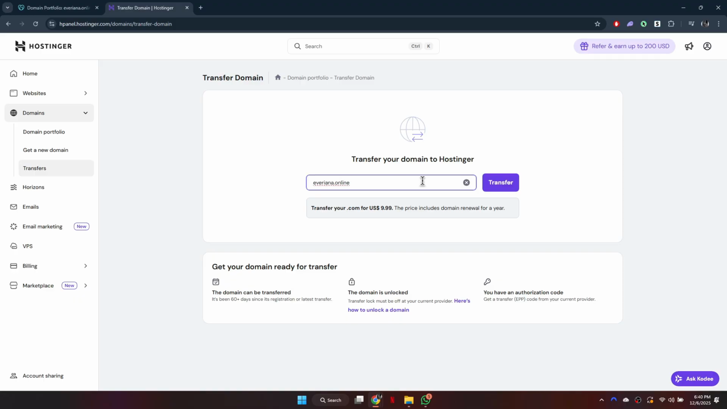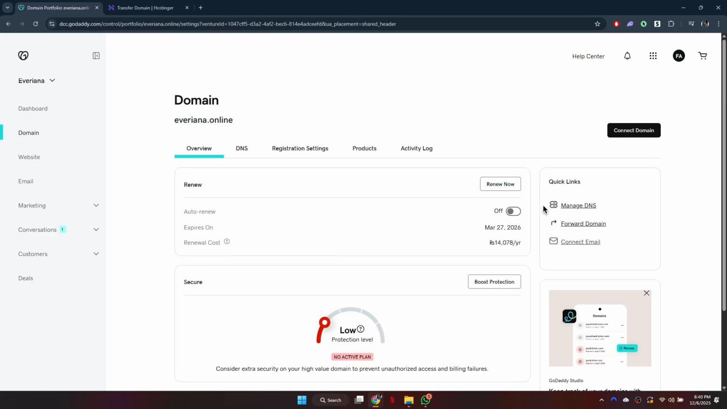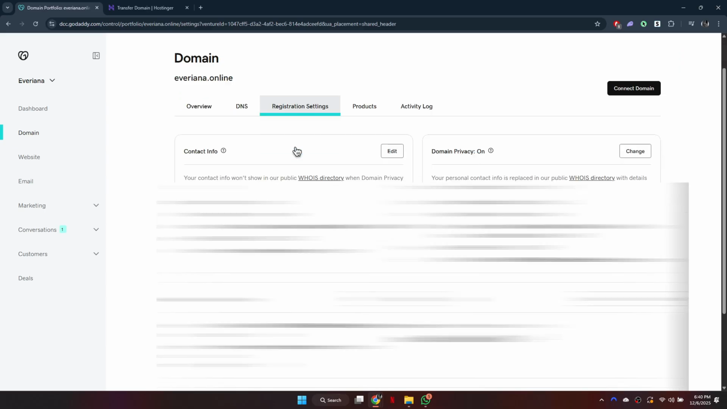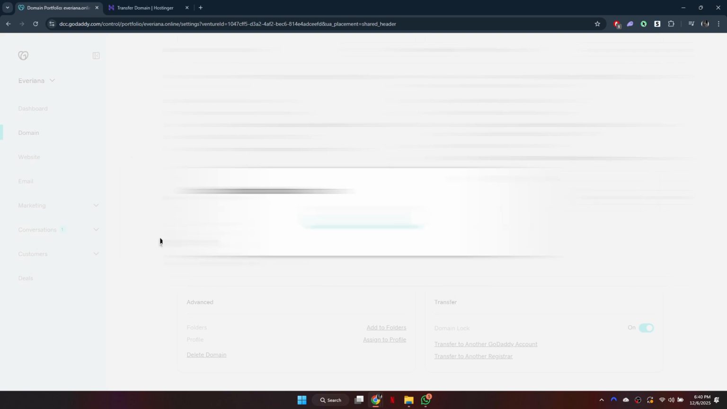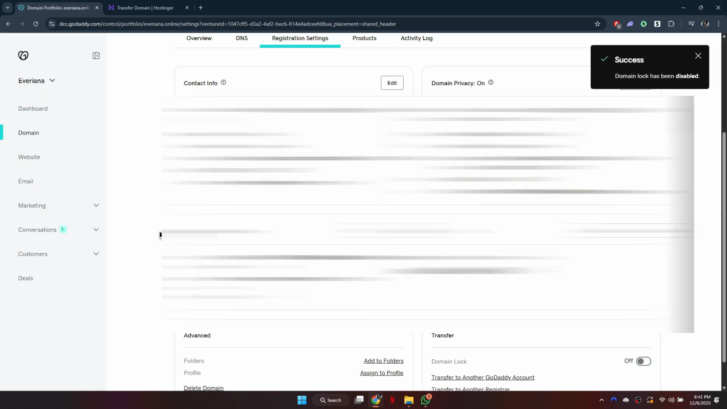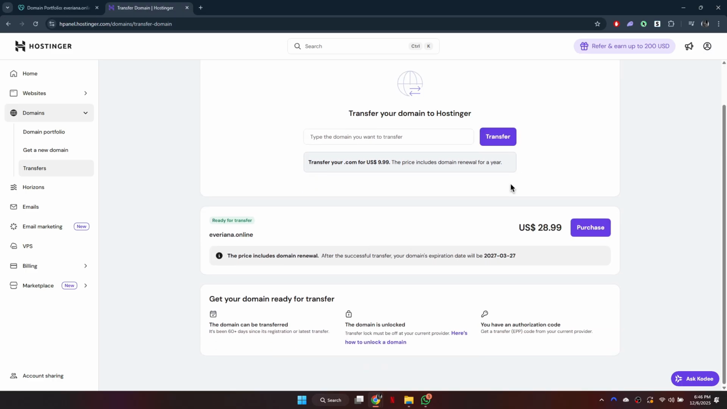Enter your domain name and click e-transfer. If your domain is locked, return to GoDaddy, open Manage Domain, and scroll down to Domain Lock. Turn off the lock to unlock your domain. Then return to Hostinger and click Check to confirm it's unlocked. Next, click Purchase to proceed with the domain transfer payment.